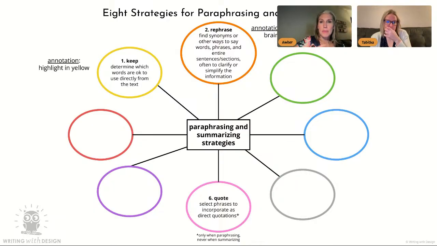So the keep is to determine which words are okay in terms of pulling it in from the actual article, because once we talk about plagiarism with students, sometimes they get so scared and they think, I can't put anything in from the article. And we want to ease that anxiety. We want to talk to students about what words are okay to pull in.